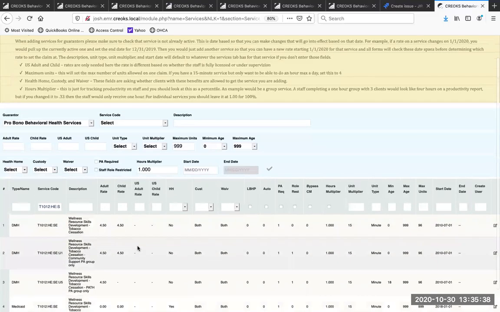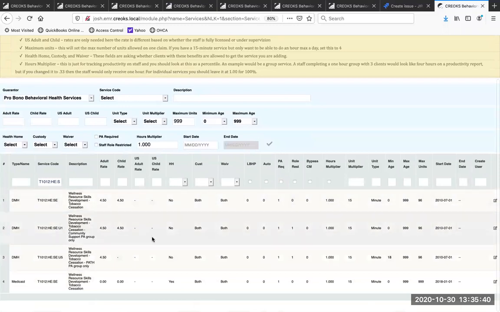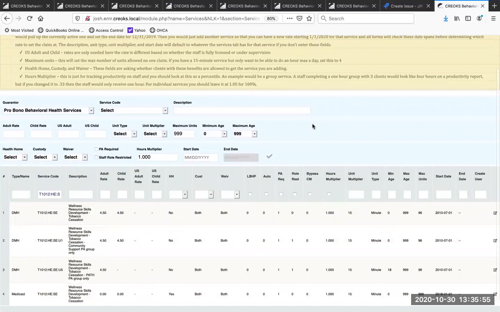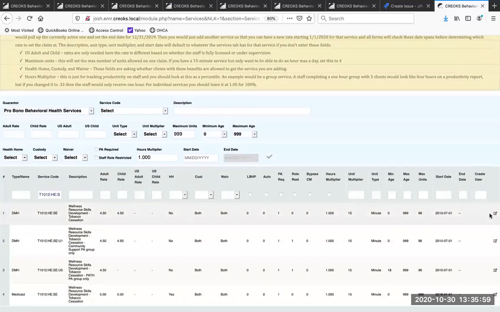So you'll see that DMH is one of those that you'll end date, and Medicaid is one of those that you'll end date. So you'll want to make sure to end date for your guarantors for any service code. So if this selection gives you all that you want to see, then just come line per line and end those, and then you would attach them to pro bono.